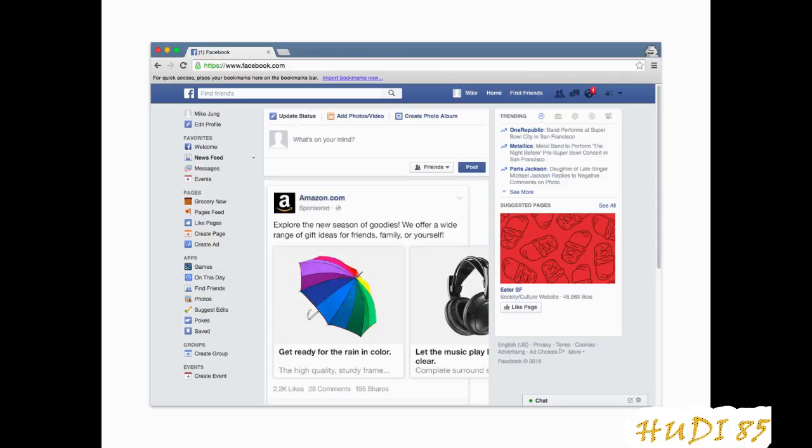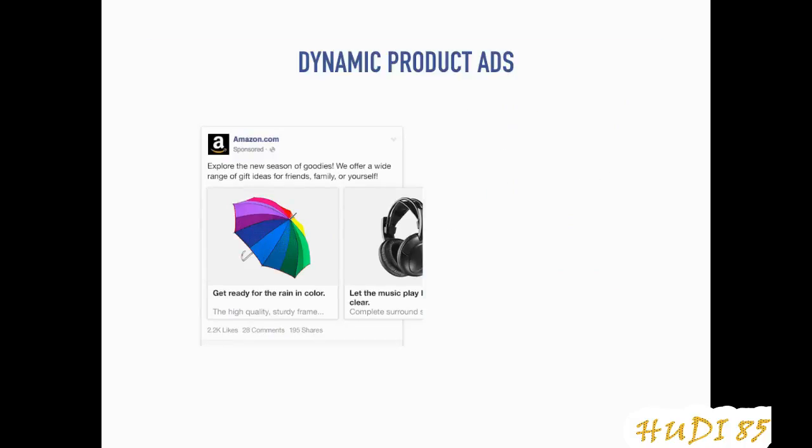This is an example of a dynamic product ad on Facebook, and this is one of the most powerful retargeting ads out there. I am pretty sure that you have seen one of these while you were casually surfing across Facebook. And because these are so powerful, more and more companies are adopting these dynamic product ads in their Facebook retargeting campaigns. Dynamic product ads have some unique advantages over other types of ads.